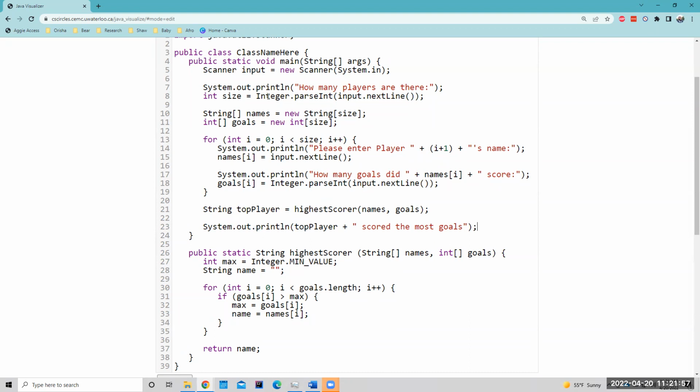So again, what did I do? The first thing is I read in the size of our arrays. Then I created two arrays, one that holds the names, one that holds the goals. Then I read in each name and each goal. Finally, I create a method, and inside this method, it finds whoever scored the most goals. And then from there, we print out that player's name.